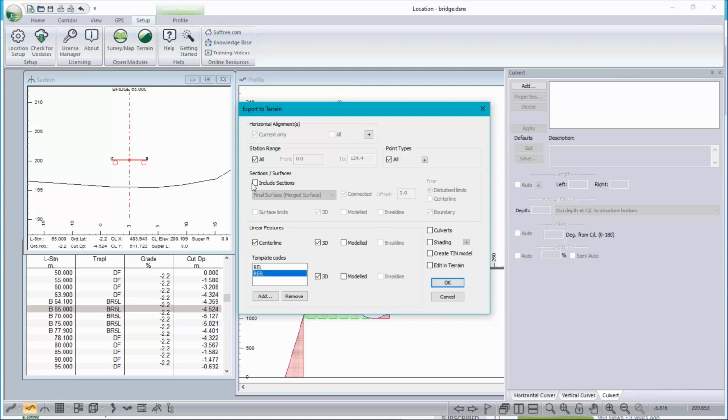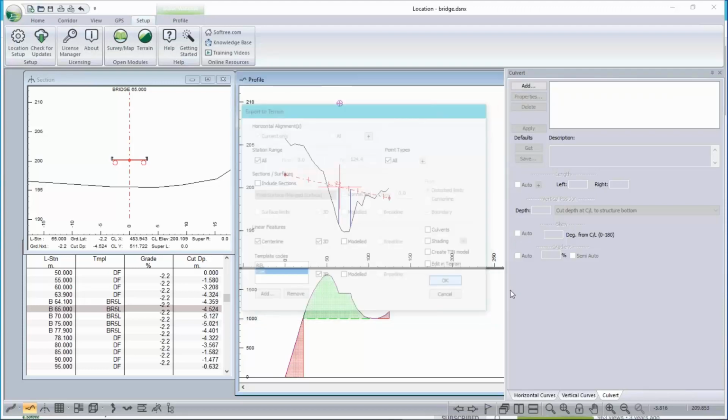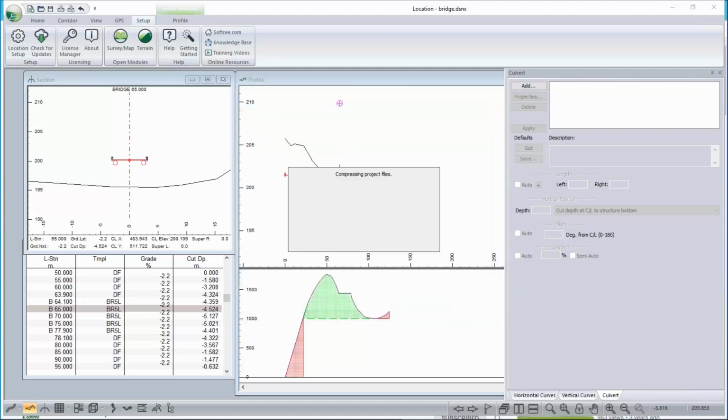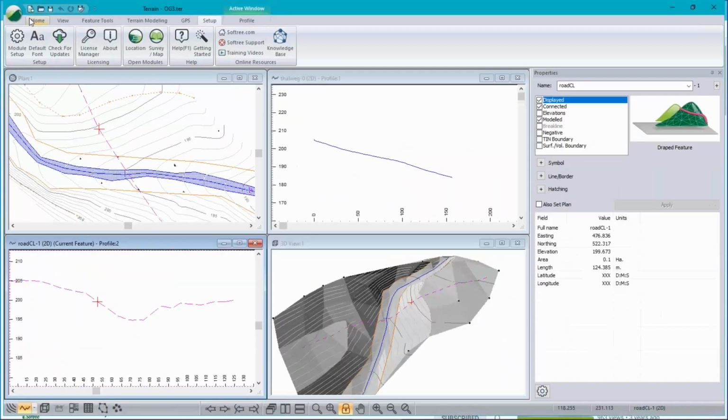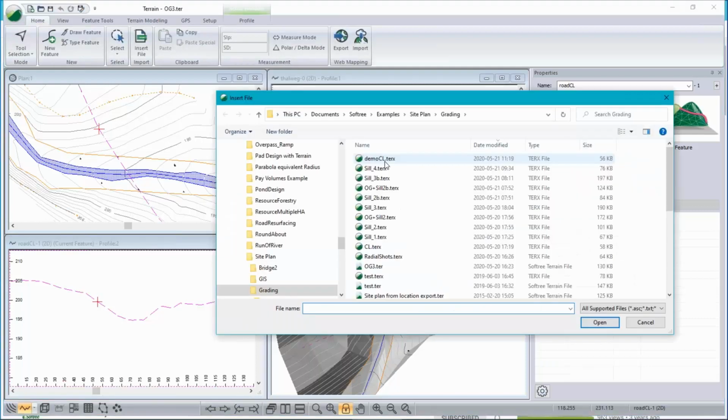I can include cross sections. I can even create a surface model if I want. But for now, I'm just going to export the road edges and the center line just to show you what that looks like in the other model. Okay, that's ready to go. Now back over to the terrain module. Let's import that. So home ribbon, insert file, and there it is. I just created it. So there are those features.